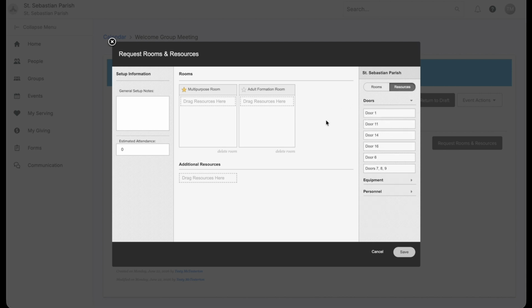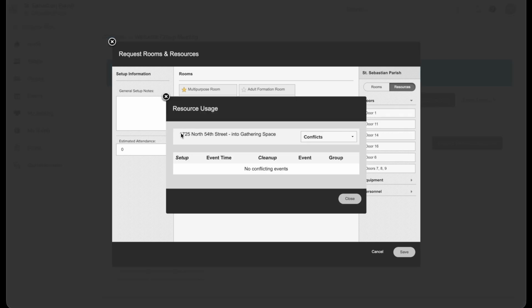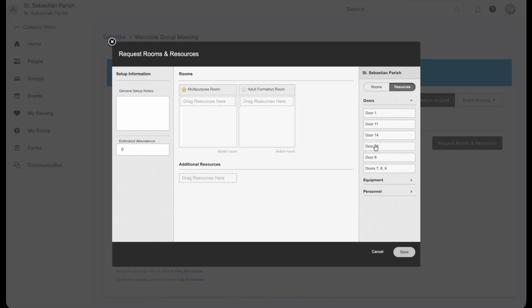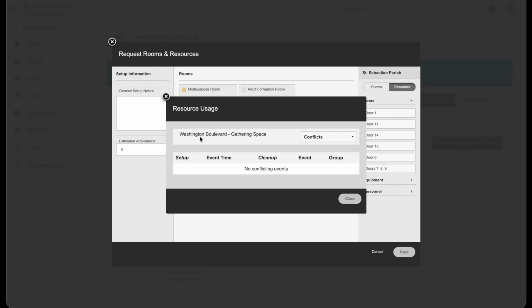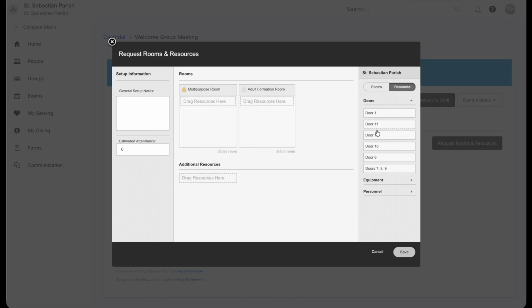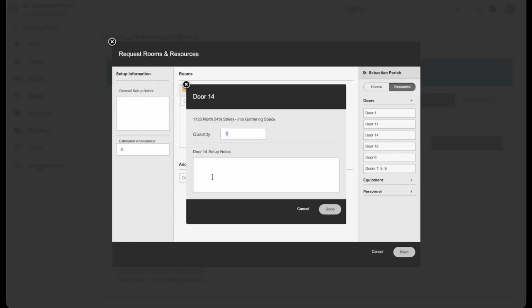There are 3 types of resources available: doors, equipment, and personnel. Doors are important because you want people to be able to get into the building. If you click on a door, it will tell you which door that is. So door 14 is at 1725 North 54th Street, and it goes into the gathering space. Door 11 is the Washington Boulevard gathering space entrance, and so forth. To reserve doors to be open, you're going to drag the door over to additional resources.